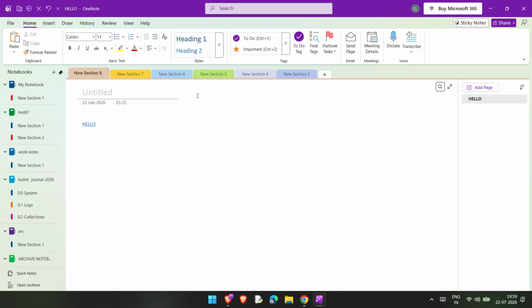If OneNote still refuses to work, I recommend restarting your computer as a final quick step. A restart can clear any lingering background locks and give OneNote and OneDrive a fresh start. After rebooting, open OneNote again and test the notebook one more time.